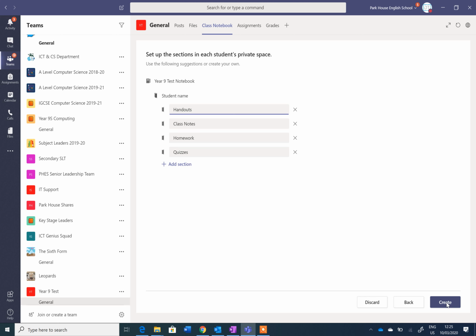I click on next. Here at this point is where you make up the names of the tabs. Now, I'm going to leave it as it is for this purpose, but bearing in mind, just to show you, you can make the changes, you can add new ones if you need to. I will show you an example of where I've done it with another class later in the lesson, but I'm going to just for this example leave it as it is.